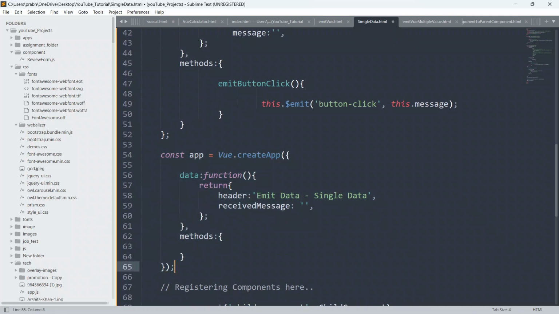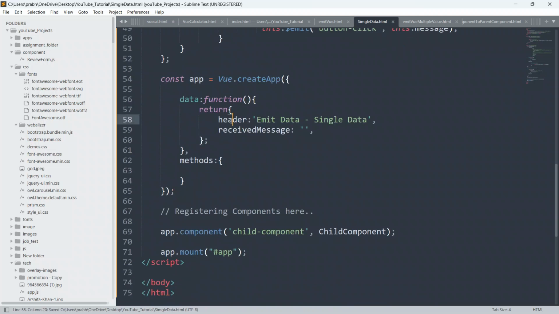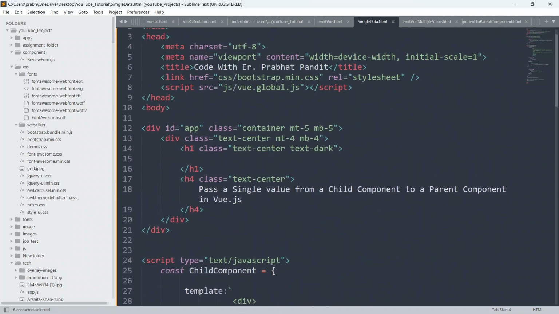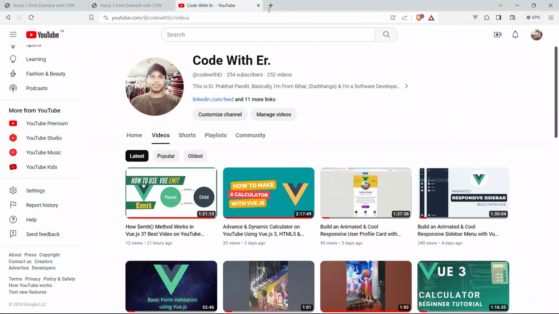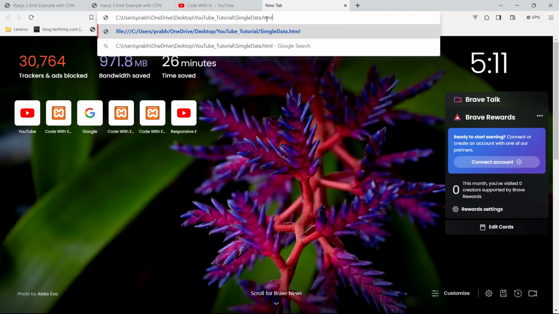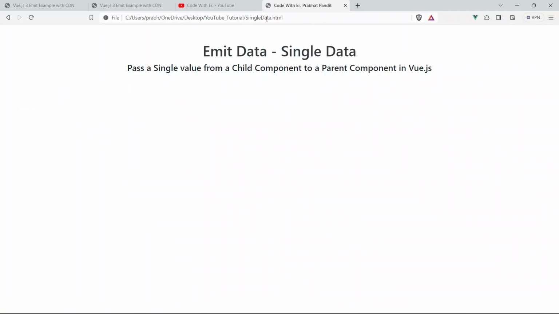Now let me use this header variable from the parent component, which will have the text emit data single data. Inside the h1 element, I'm going to put double curly braces and put header inside them. Now just save your code and copy the file path. Go to the browser, create a new tab, paste it and hit enter. See guys, boom, you can see here emit data single data.